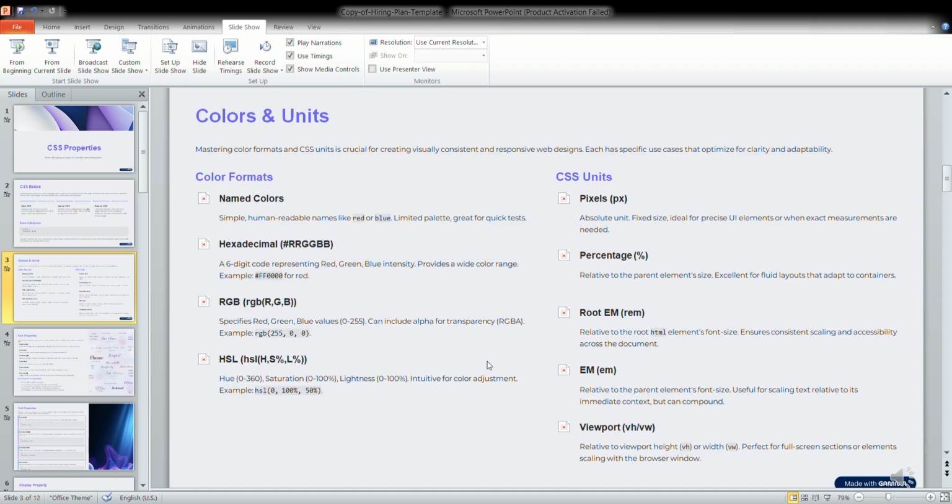Colors and units. Colors and units are very important in CSS because they help us to create consistent and responsive designs. Colors decide how attractive a website looks, while units decide how elements resize on different screens. CSS provides multiple color formats and unit types, each with its own use case. Let's first understand color formats.